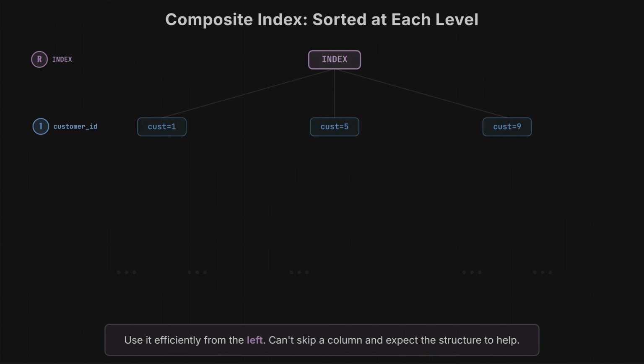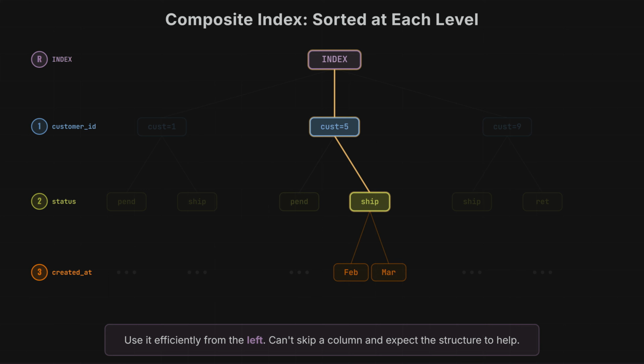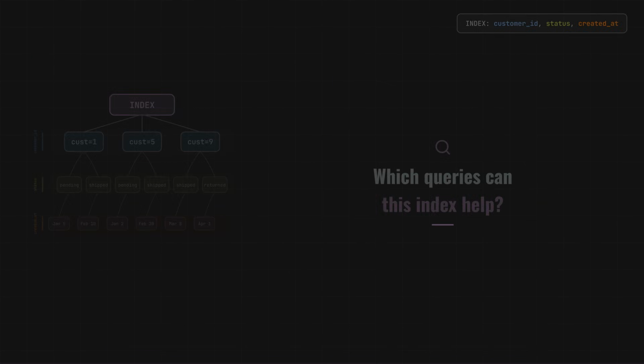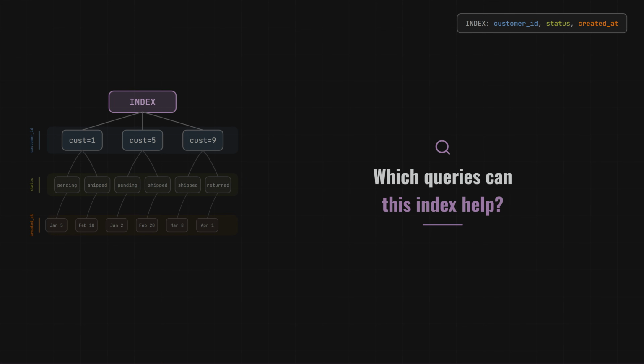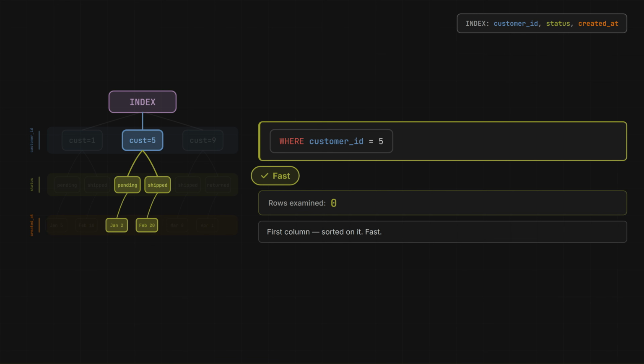A composite index works exactly the same way, sorted by the first column, then by the second within each matching group, then by the third. You can use it efficiently from the left. You can't skip a column and expect the structure to hold. So in what queries is this index actually helpful? Filter on just customer ID, the first column. The data is sorted on it, fast.